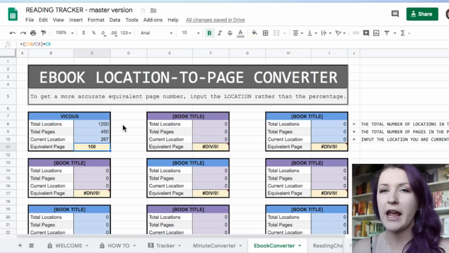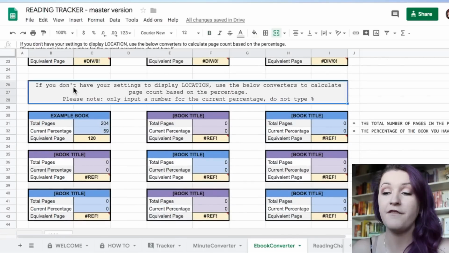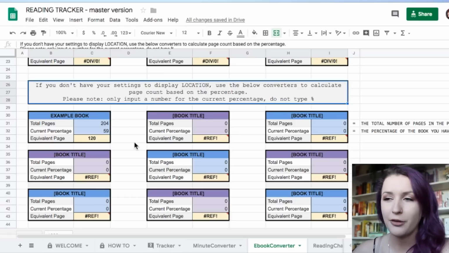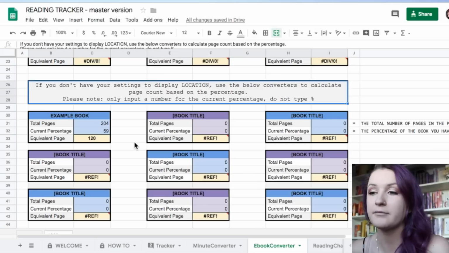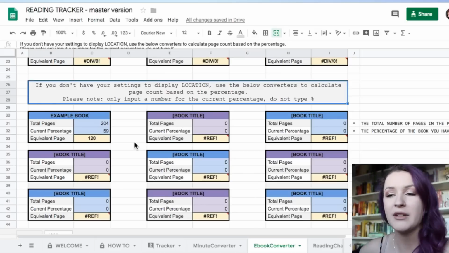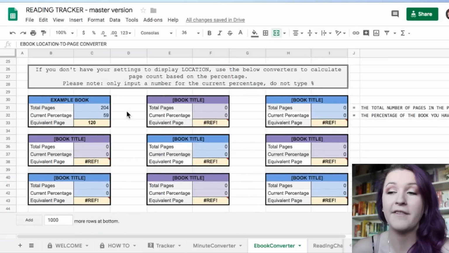If you don't have locations, I'm assuming most e-readers have the location feature, but if not, you can also scroll down and figure out the page count based on the percentage. However, this is not going to be quite as accurate because I feel like most of the percentages are going to be whole numbers, not like 25.43%. It's going to be 25%. And because of this, it's going to be rounding up or down, so it's not going to be completely accurate. So if you have the option, I would recommend using the location feature rather than the percentage. But if you don't have that option, you can use percentage here and just get a general idea.